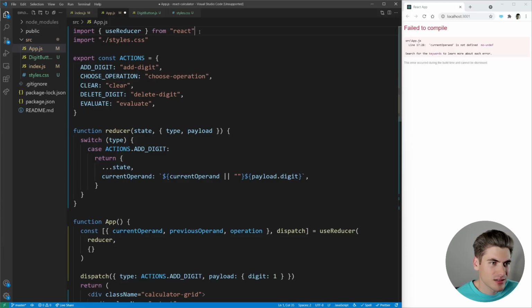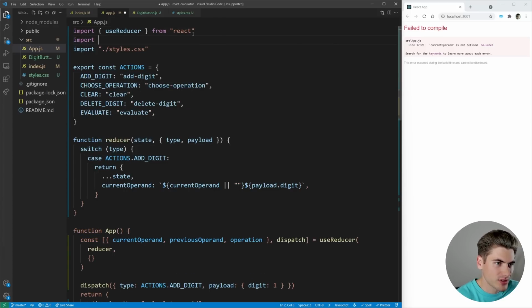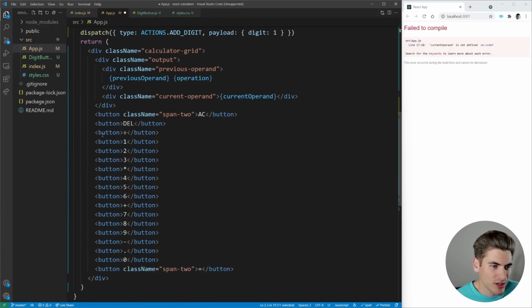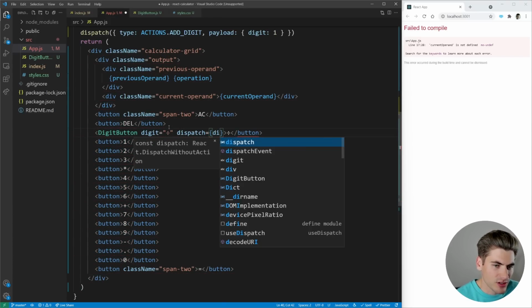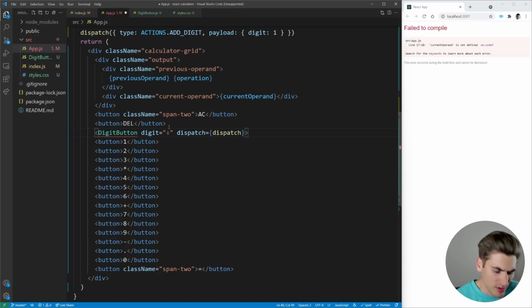So in our app.js, we can just come in here and say we want to import that digit button from digit button, and then anytime we have a digit, instead we can just replace this with digit button, and we can change our digit equal to that divide symbol. So let me just copy this over, make sure that this is inside of here, and then our dispatch is equal to dispatch, just like that. And now we just close this off, we now have this digit button working.